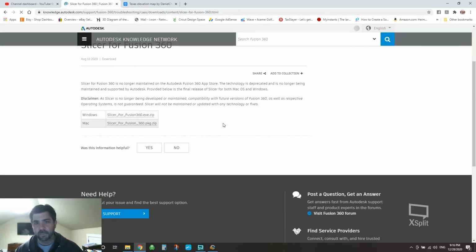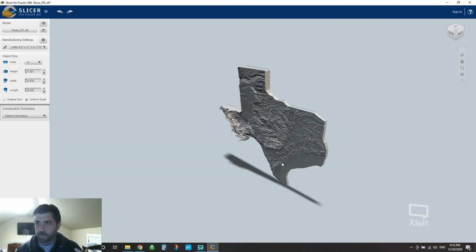and this tells you everything I just did. Hey, this has been deprecated. We're no longer actively developing it, and blah blah blah blah. Okay, whatever. Download your version for Windows or Mac and install it. You don't have to sign in. You don't have to do anything. You see here, I'm not even signed in.